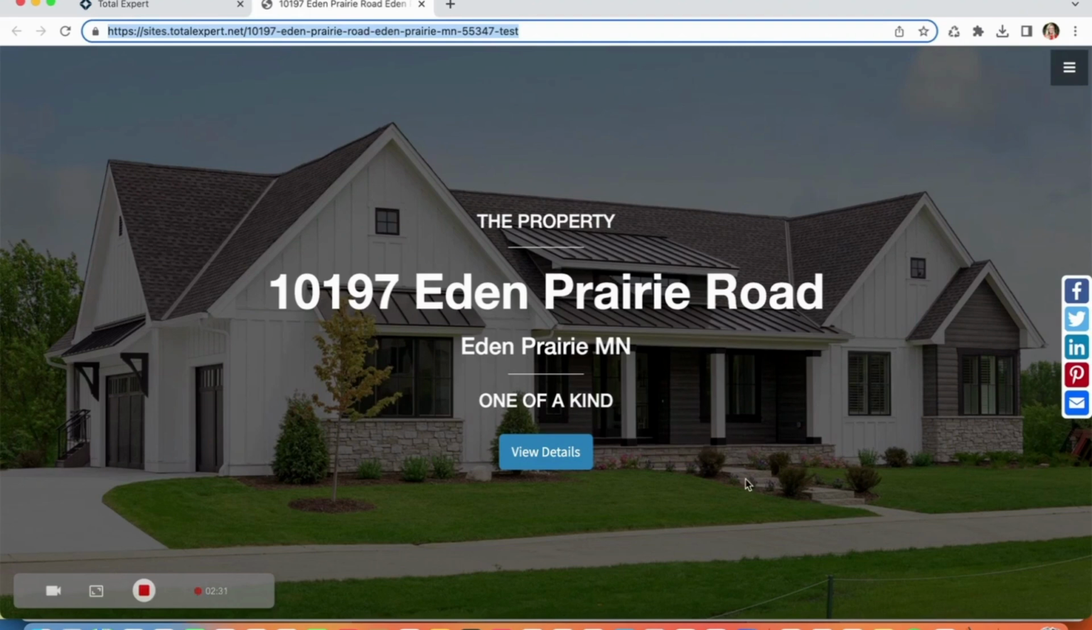And then again, once you have this link ready to go and you like your single property website, you can also select your Facebook, your LinkedIn. You can post this to your social media and promote the website that way. So that is how you would create a single property website in an agent account.